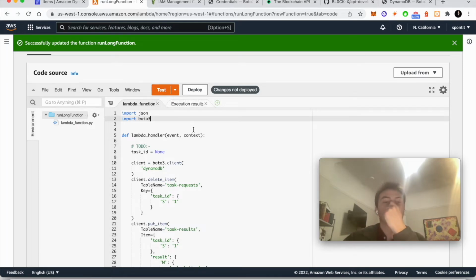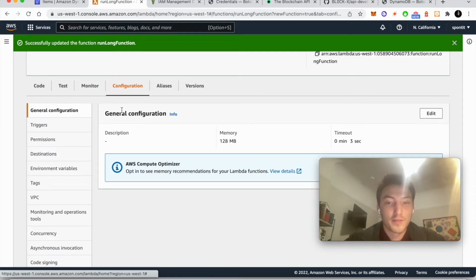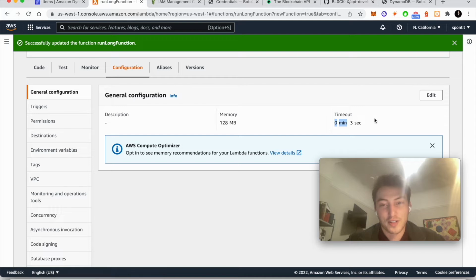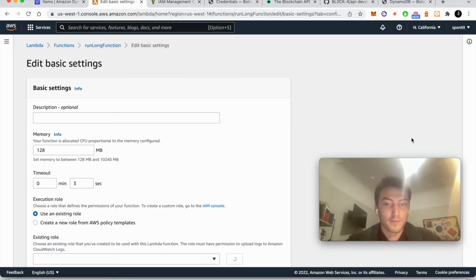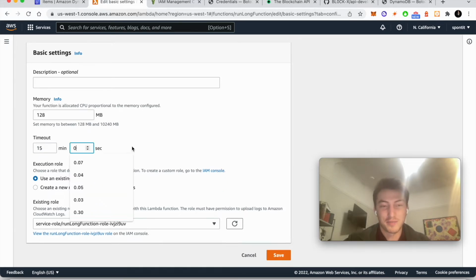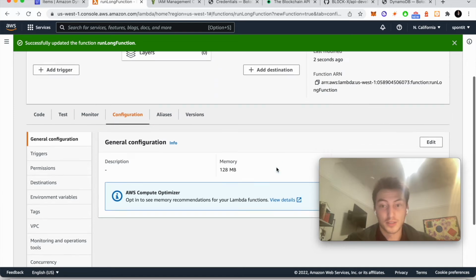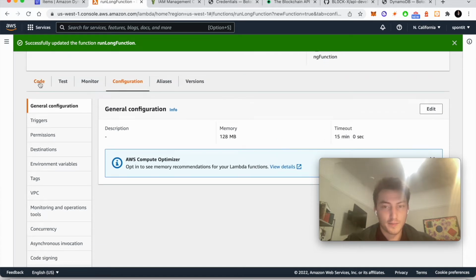The other thing is we're going to want to configure it so that it doesn't time out after 3 seconds, because the default timeout is 3 seconds. Okay, so you can set this to, I think 15 minutes is the longest, so you get 15 minutes of basically free compute with Lambdas, which is just awesome.